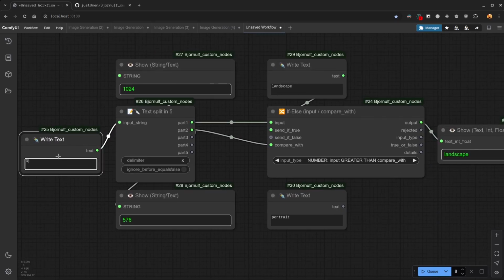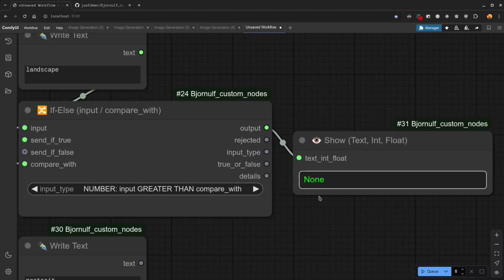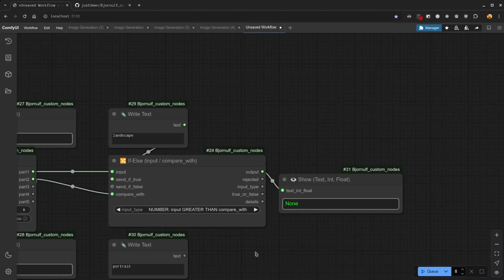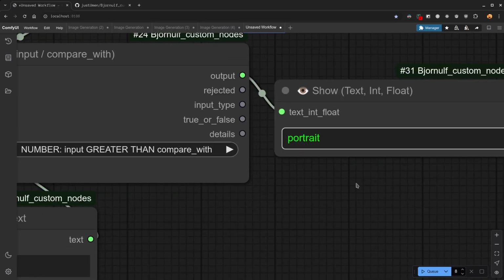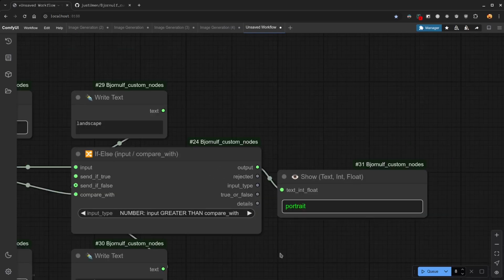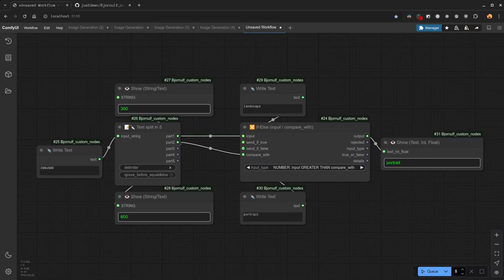Let's try 300 by 600. And here we have none, which means false basically. But you can also use an optional input here if you want to send something other than none. Me, I want to send the text portrait. And indeed, this format is a portrait.